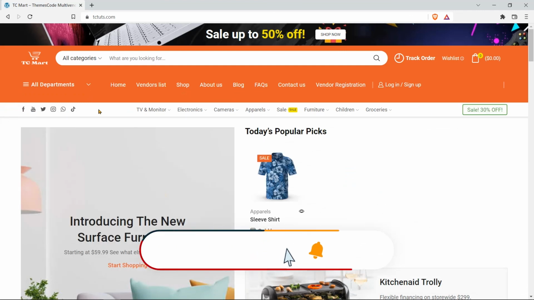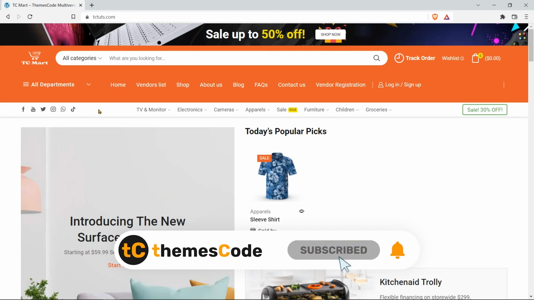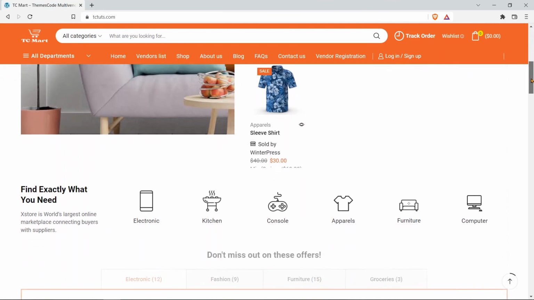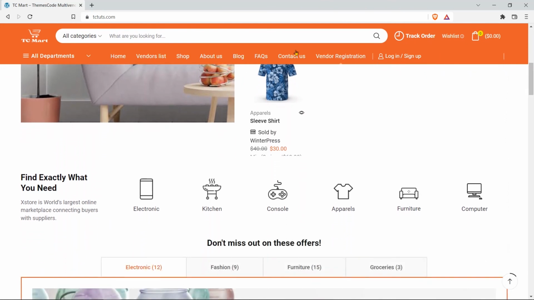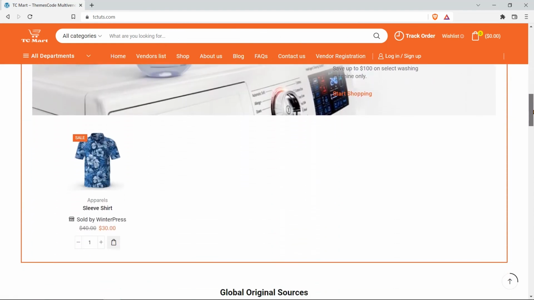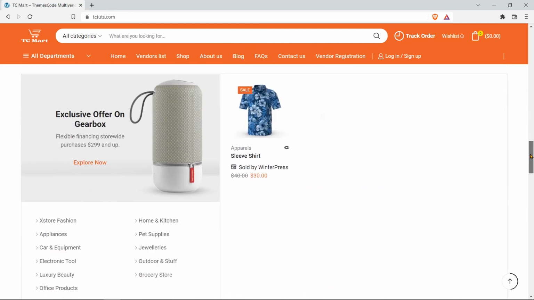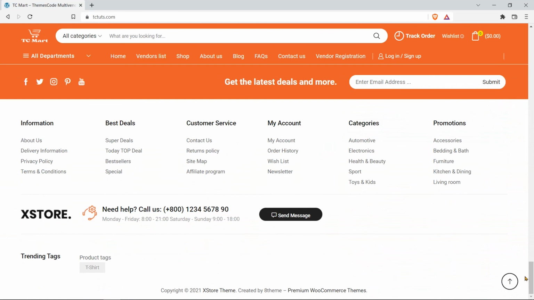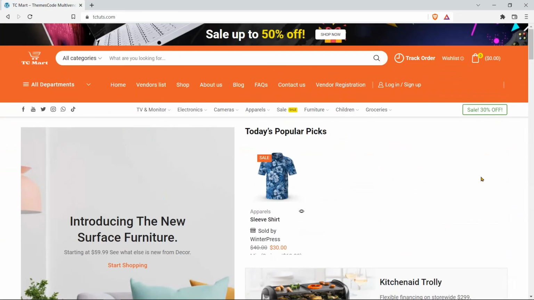The top and main header will become sticky if you start scrolling down. But the bottom header will vanish. So let's see what will happen while scrolling down. As you can see, the top and main header are stuck at the top when you scroll down. But there is no bottom header. Finally, I move to the top.